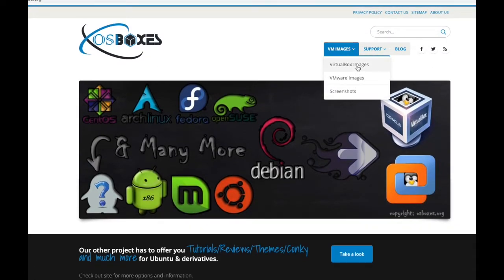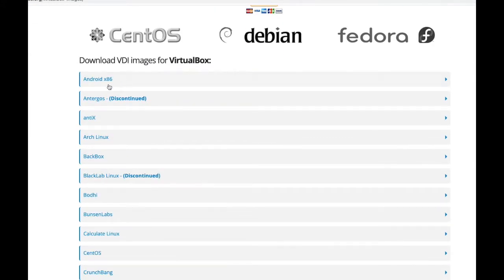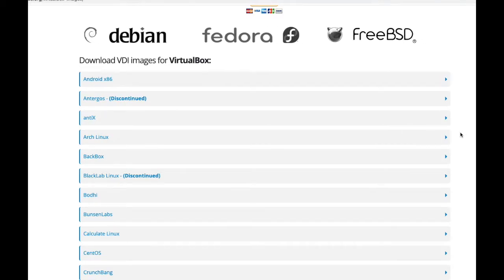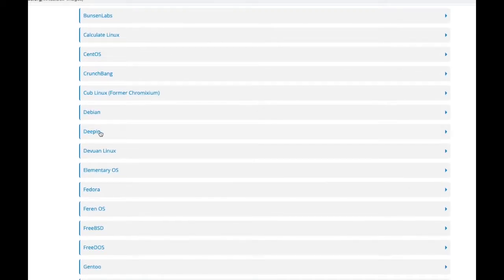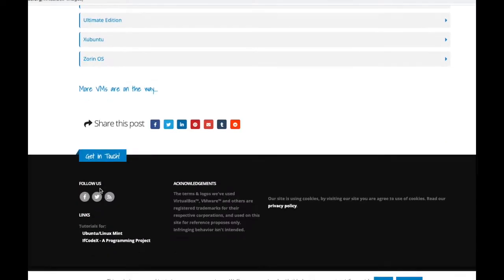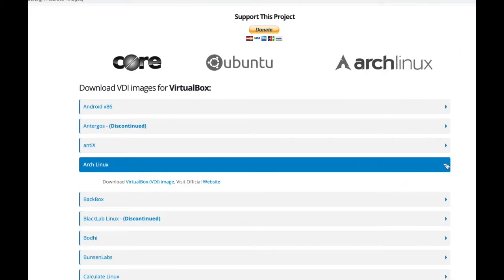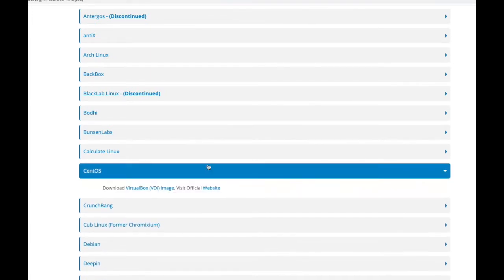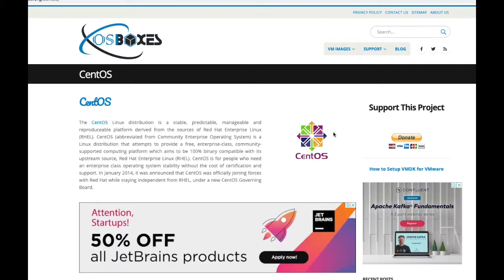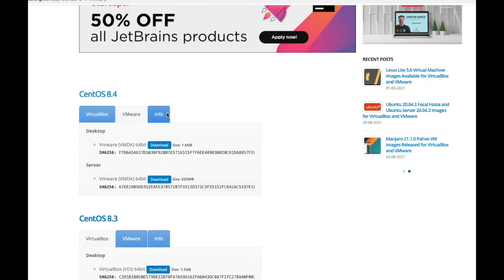You'll get the VirtualBox images. Go to the top, close the ads obviously, go down and choose what you want to install. You'll probably have images for every flavor. If you are a CentOS fan, you can download that. If you are a Linux fan or an Ubuntu fan, you can download that as well from the website called osboxes.org. Let's go to osboxes.org and try to download our favorite images.